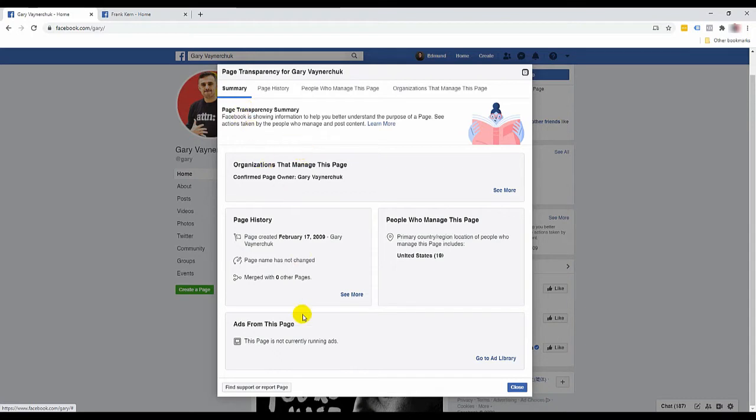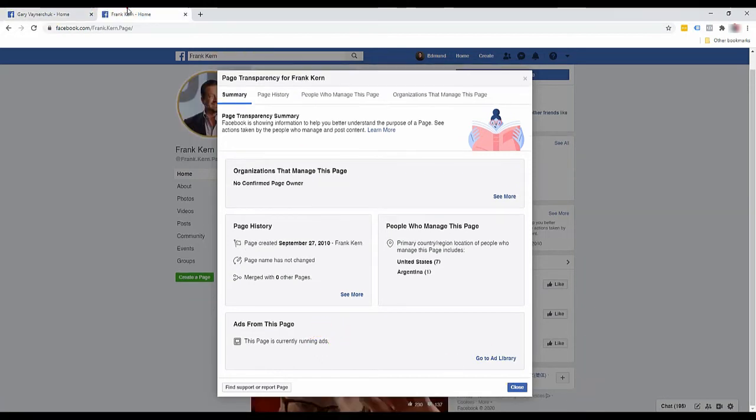And what we're seeing here right now is that you want to pay attention to this at the bottom, ads from this page. And ironically, this page is not currently running any advertisements. So with that said, when you see Facebook pages that are not running any active advertisements at all, this is what's going to show. It's not running any active ads, okay?